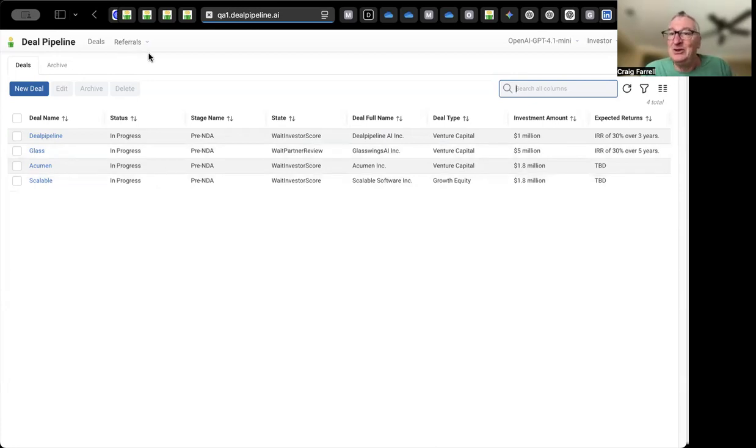Another very powerful feature of our product. So there are our screens. It gives you an idea of how you get started in Deal Pipeline, and you can see what each of these tabs here mean.